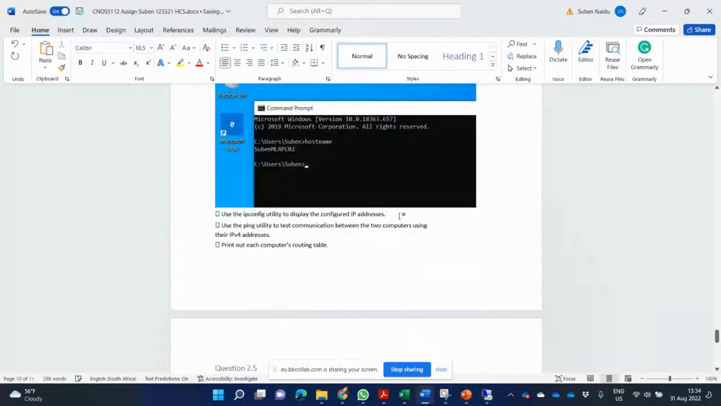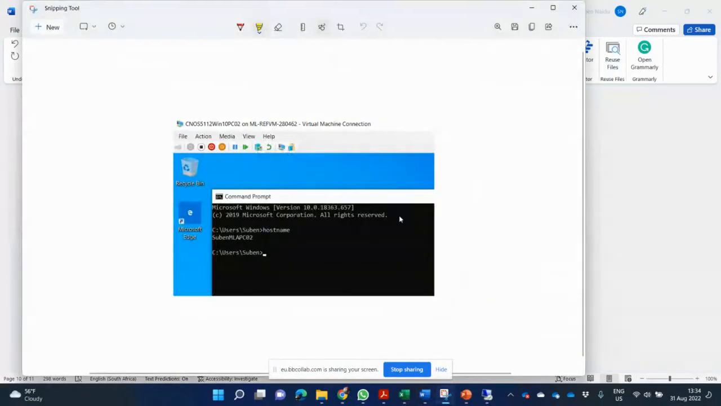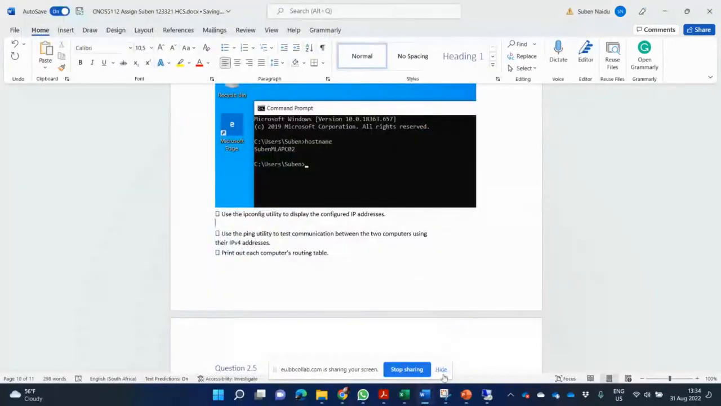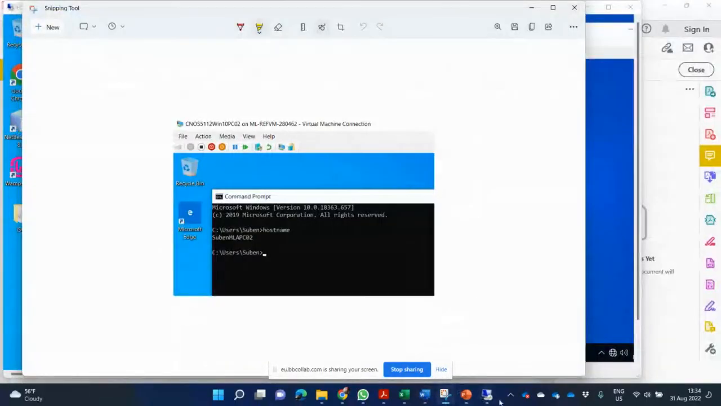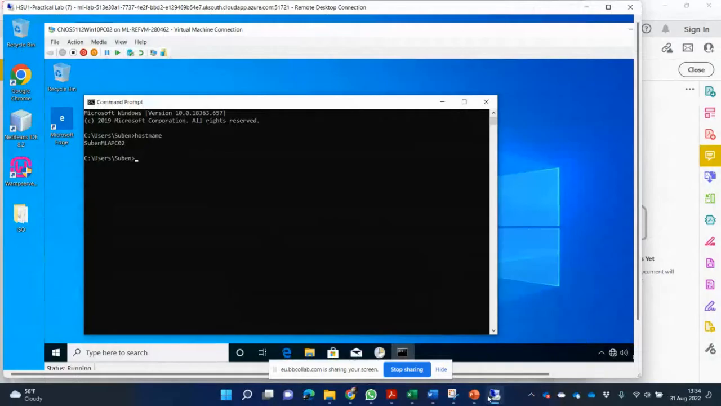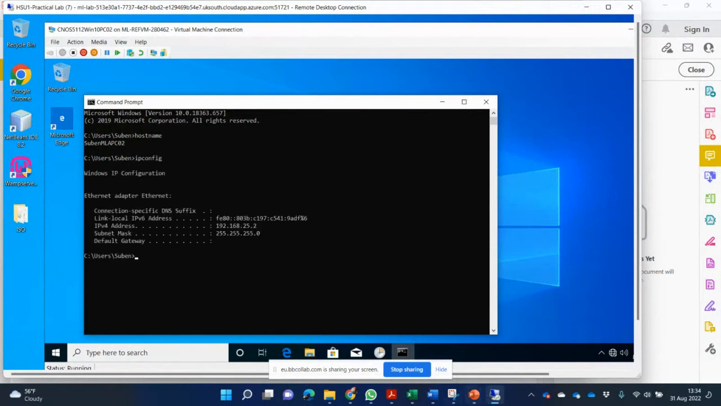Then it says I need to type ipconfig to display the configured IP addresses. So on both of the computers, I need to go and type in ipconfig. So I go back now to this one. I type ipconfig, enter, and now I take a screenshot of this one.